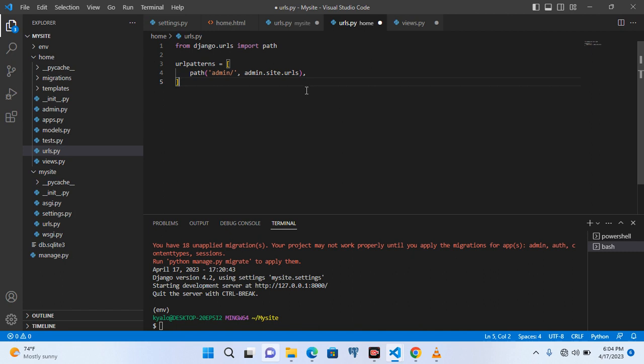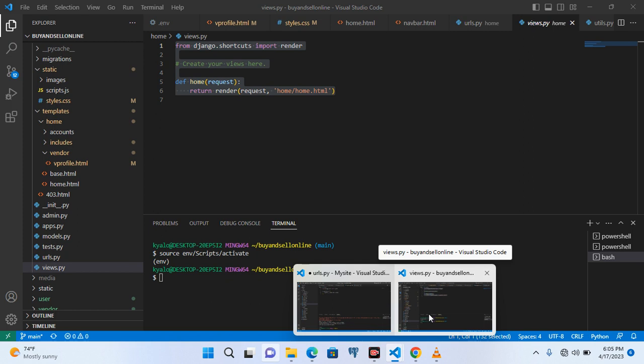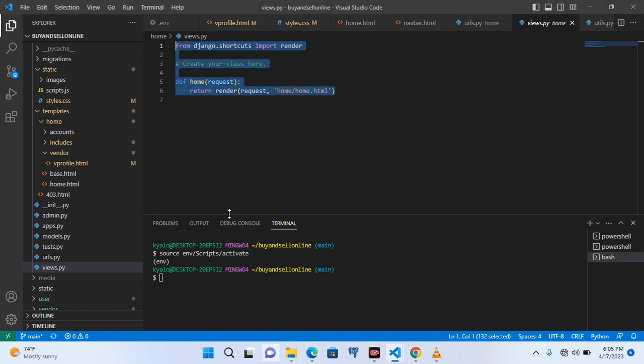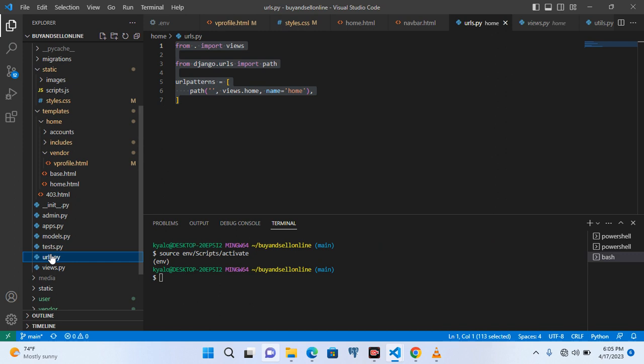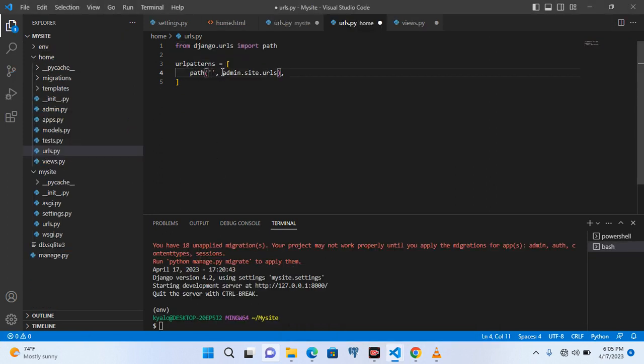This one is not necessary. As you can see here, it's just blank. This one is blank, but this one is not necessary. So what we do is like this.